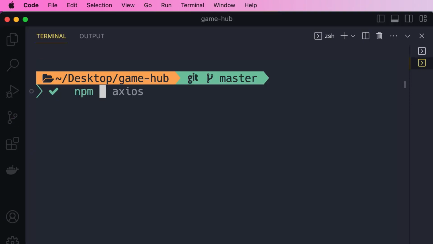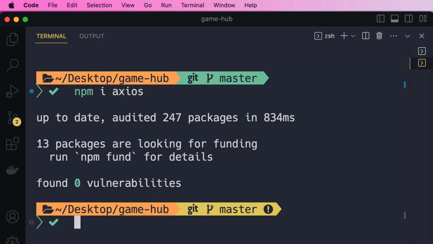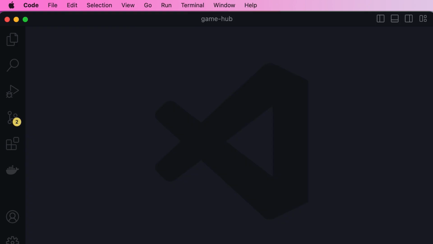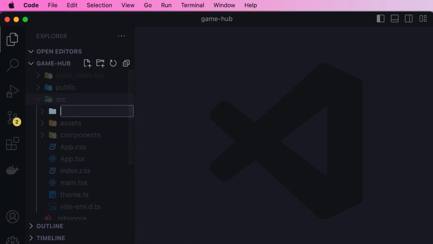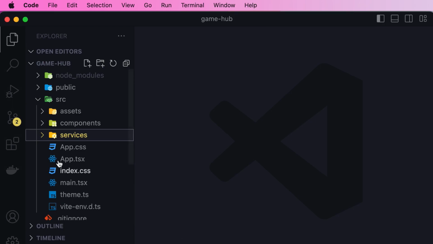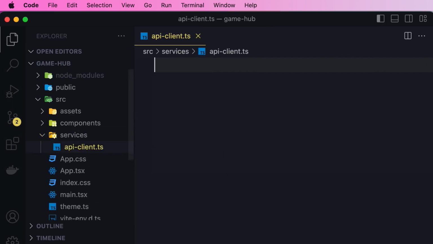Now we should install Axios for sending HTTP requests. Good. Now we need to create an Axios instance with custom configuration. In that configuration, we are going to include the API key that we just copied. So back to our project, here in the source folder, let's add a new folder called services. Here we add a new file called api-client.ts.